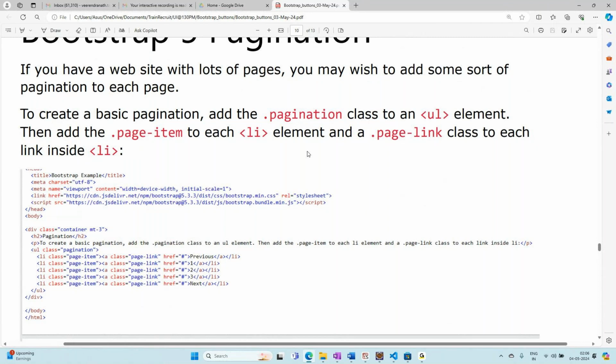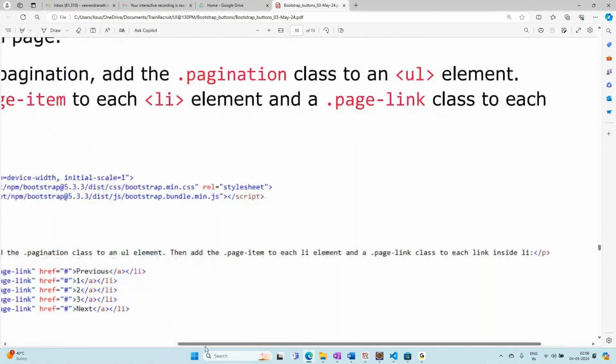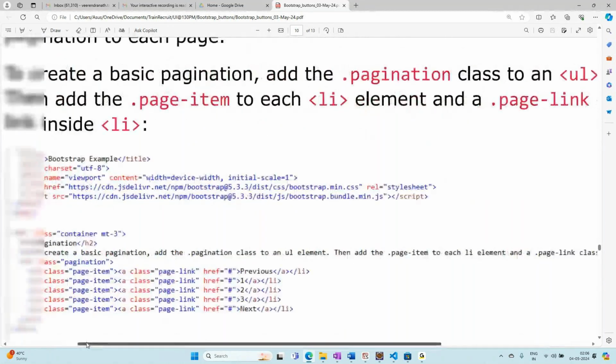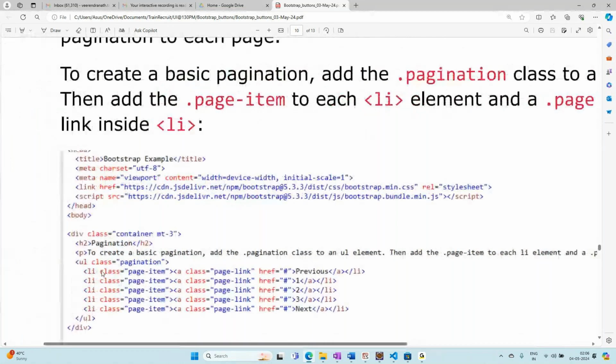And under that pagination, suppose you are giving the first page link. That first page link should be in an unordered list. If you observe the code here, it should be in an unordered list. Okay, so the pagination should be in an unordered list. And the first page, so first page will have what?